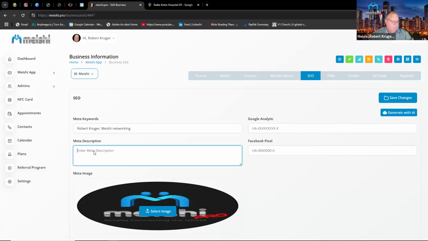Then under the meta description, I normally just copy and paste that again. So under the description, it will come up again. So once I've loaded the figure, I've put my meta words in. Facebook Pixel doesn't work anymore. That's obsolete. Facebook have stopped with their pixels now. So you can only use the Google Analytics one. Click on Save Changes.